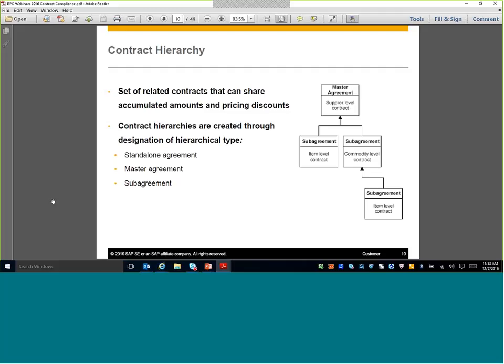You have the visibility to spend at master agreement level, so this is that aggregated level, as well as at an individual sub-agreement level. So you can track what you're spending on specific items in an item level contract. You can also then look at what you're spending total with the supplier if you have multiple sub-agreements at that master agreement level, okay?